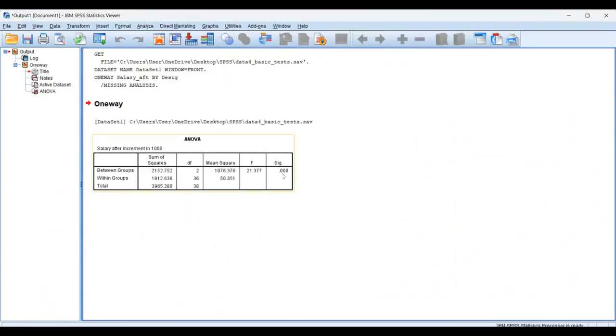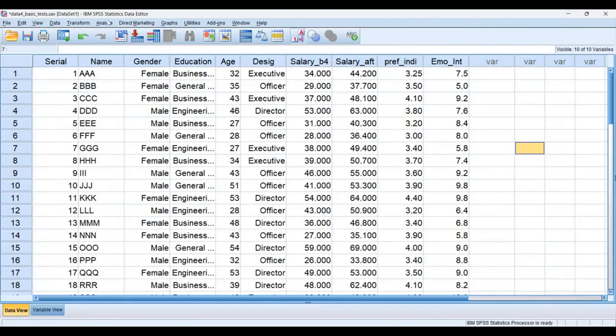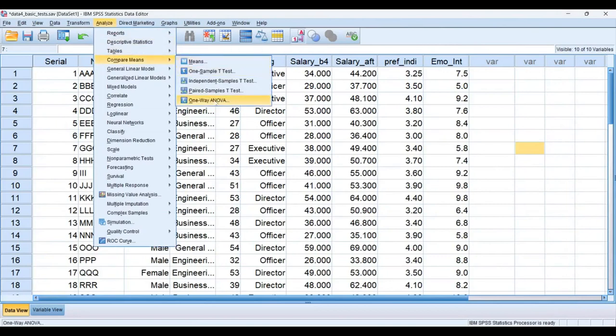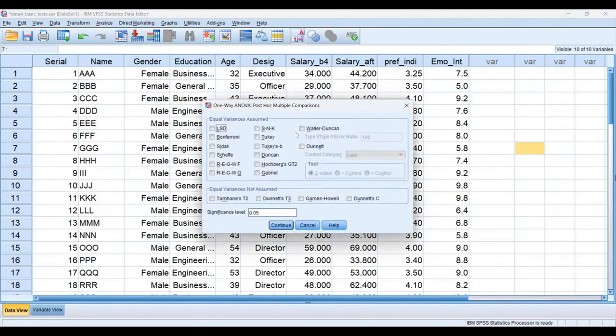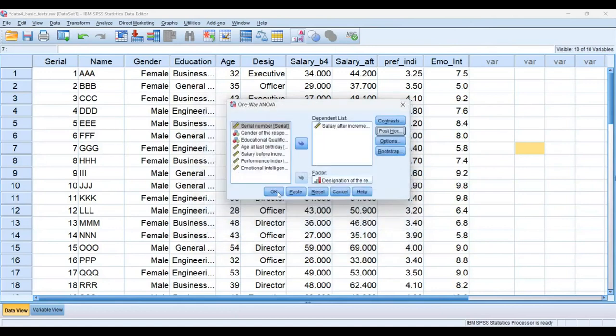As you can see, the significance is 0.000, which is less than 0.05. So from this we can say that the test is significant. Now we will perform the post hoc test. Same, we go to Analyze, Compare Means, One-Way ANOVA. Here is an option called Post Hoc. We click on Post Hoc, then we click on Tukey and the significance level is 0.05. Then we click on Continue, then OK.